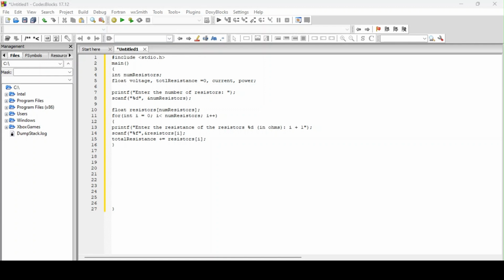And as for this one, it's scanf, and we know what scanf is used for. As you can see, we have this %f in here. %f tells the computer that we are expecting a floating point number, meaning a number that can have decimals. And we have this &resistor in here. This &resistor is the location where the input will be stored, and the i is the index, meaning that the value entered will be stored in the ith position of the resistor array. So that's basically all you need to know about this for loop right now.